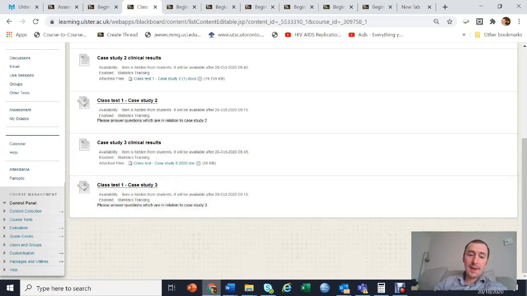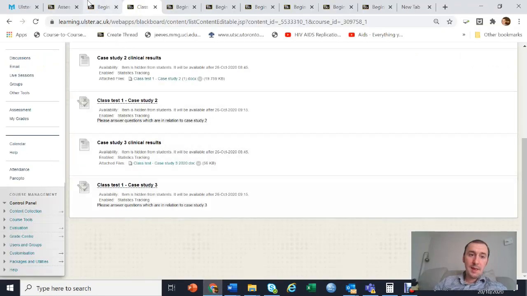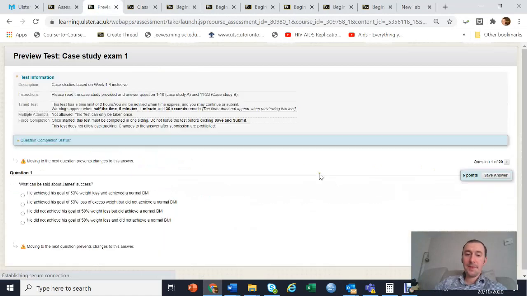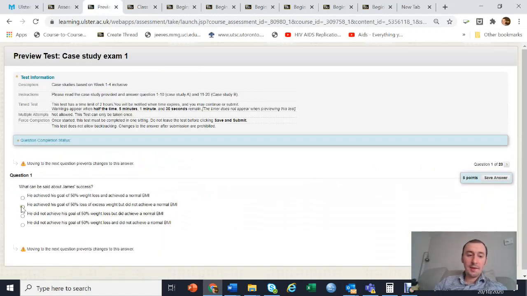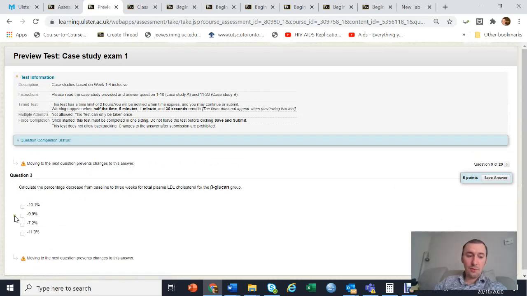What would the MCQs actually look like? This is what it looks like. So you'll get this instruction, and then you begin, and here we have a question, and once you click an answer you want, you save the answer. It'll save automatically anyway. Then you move on to the next question. Now, once you have submitted that question, that's it. You cannot go back on it, okay? And then you move on to question 2, and proceed to the next one, and so on.